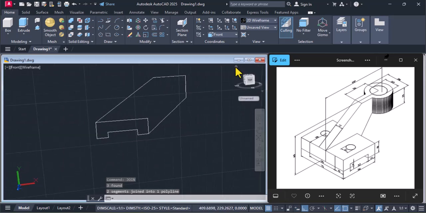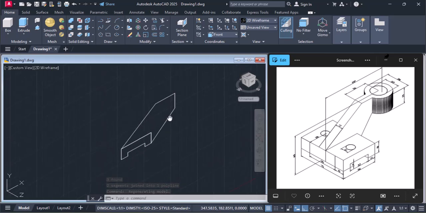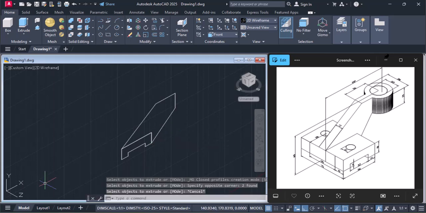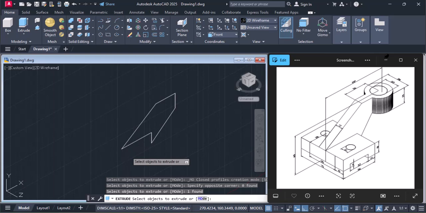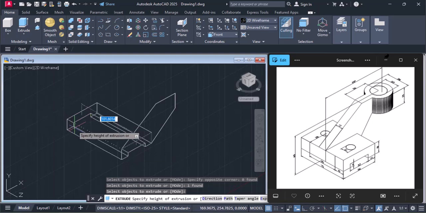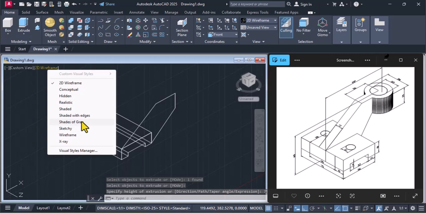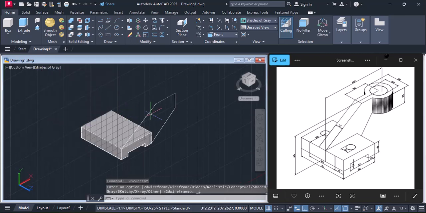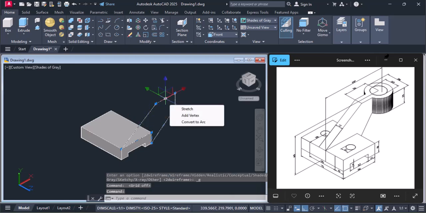Now we use the isometric view. So now we are in the isometric view and we will first extrude this profile to a thickness of 75 units. So we use the extrude command and then we click on this geometry, hit enter and move it to a distance of 75 units, hit enter and change this to shades of gray. We'll turn the grid line off by pressing F7 and then this geometry is there.